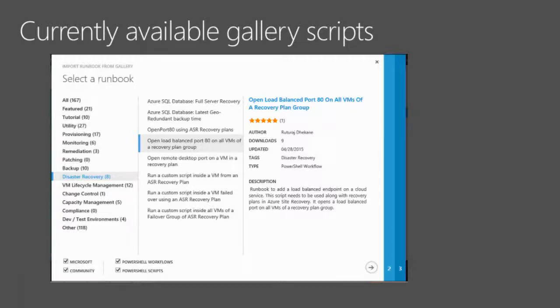like port 80. A lot of times we have an internet-facing application whose front end needs port 80 to be opened, so we have a specific script for that. We have a script to open the remote desktop port. These scripts are already currently available. There are about 7 scripts from us, and we're continuously adding. Point to note: when you want to see the scripts, the PowerShell option at the bottom has to be checked for these scripts to appear.